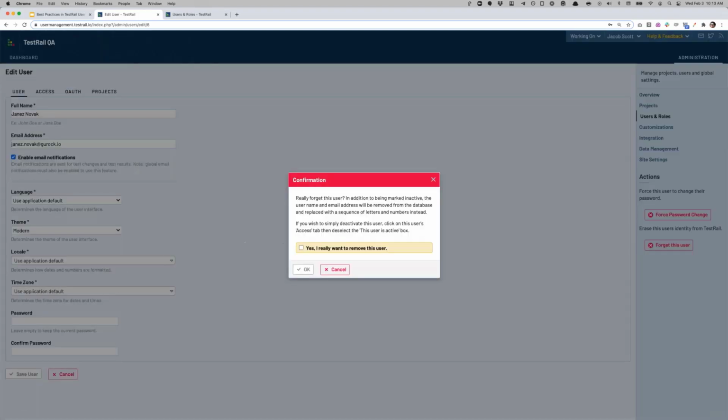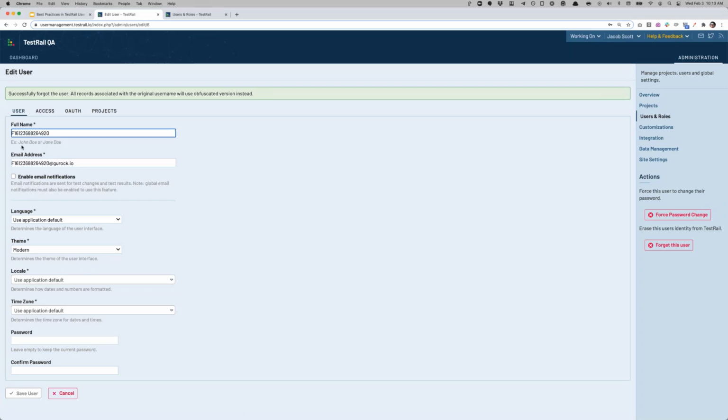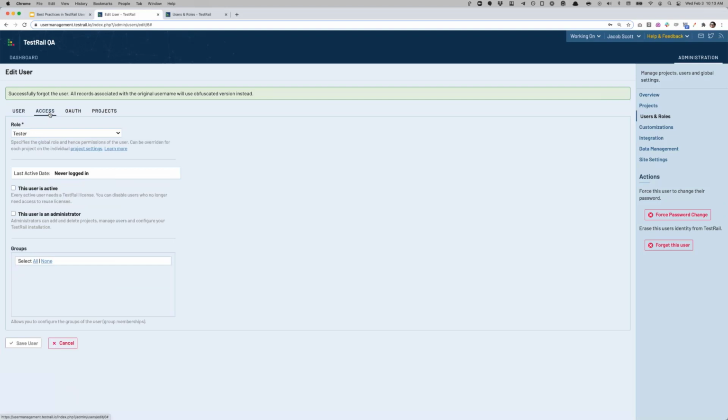So let's go ahead and forget this user just to demonstrate here. And now you will see it automatically replaces their name and email address with this timestamp, so we know exactly when they were forgotten. And if we go over into the Access tab, we'll see that this also deactivated the user. It unchecked the user is active box, so that user is no longer part of this system. There's no way they would be able to log in, anything like that.